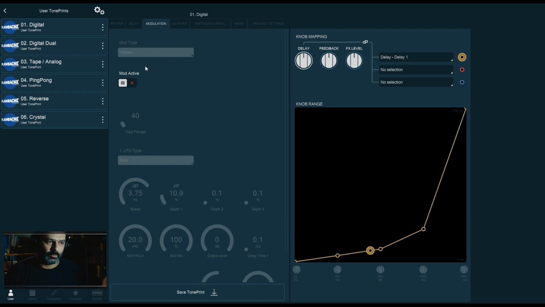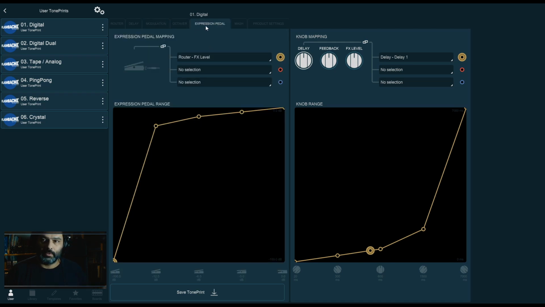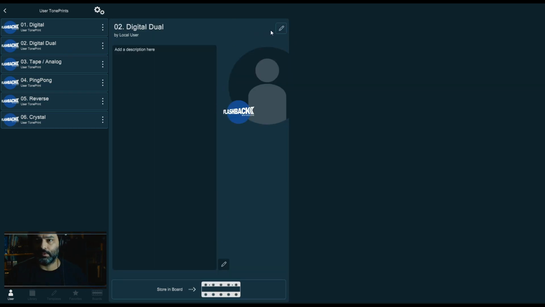The rest of the tabs work exactly the same way that we've seen in the previous episode on modulation, link there, I think. And the Octave doesn't work unless you start with the proper algorithm. More of that in a second. Finally, expression pedal, mash, product settings, they are the same that we've seen in the first episode. Again, link there, I think. So you already know how to work those tabs. If you don't, go watch them. So I'm going to jump now to the second algorithm, which is the dual delay.